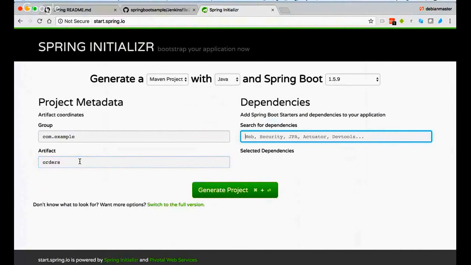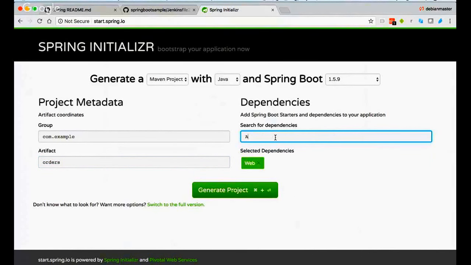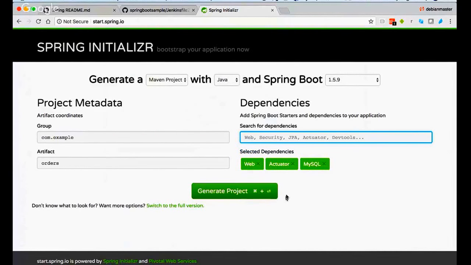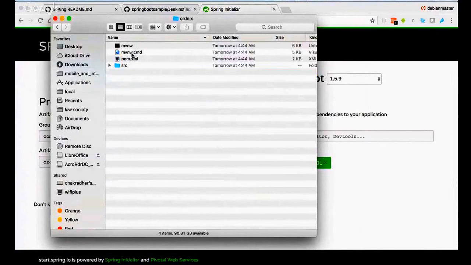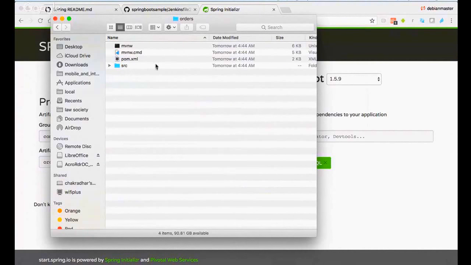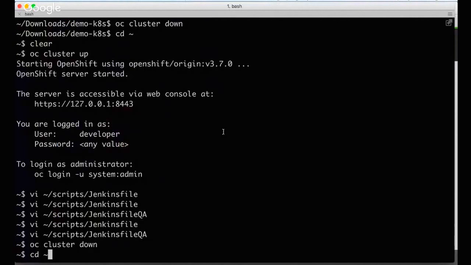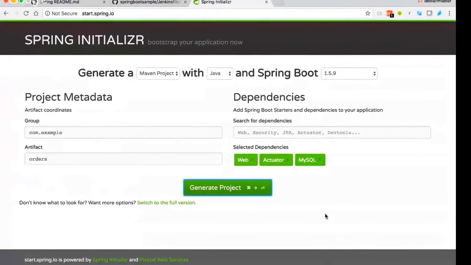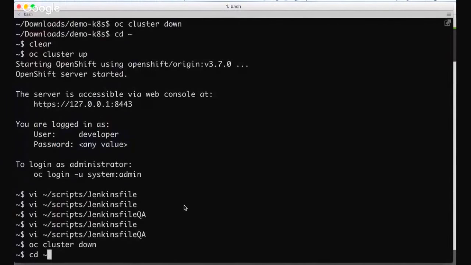I'm going to name this API as orders, and then I need web, actuator, and let's say MySQL for my database, okay? And then generate my project. This is going to generate my project, which is in downloads and then orders folder. So let me switch to that folder. I'm going to hide this. I'm going to switch to my download folder.